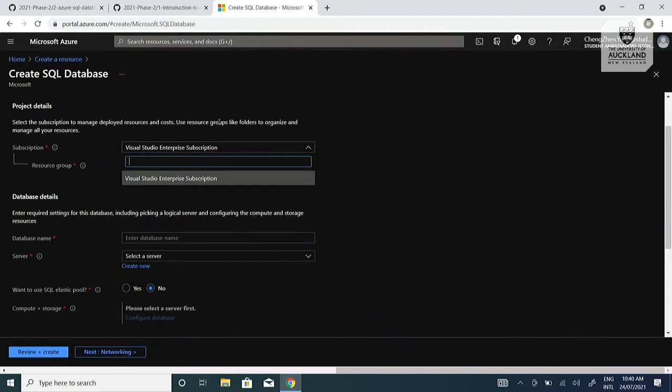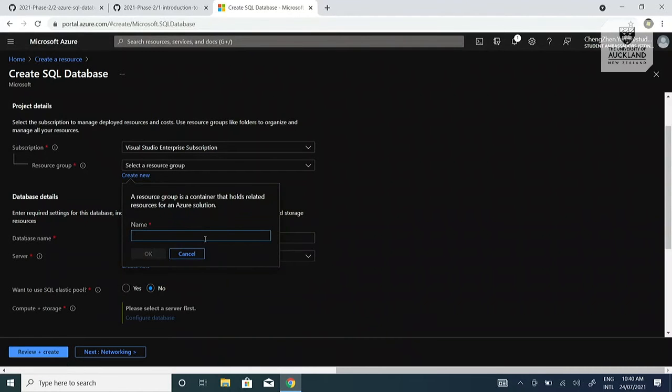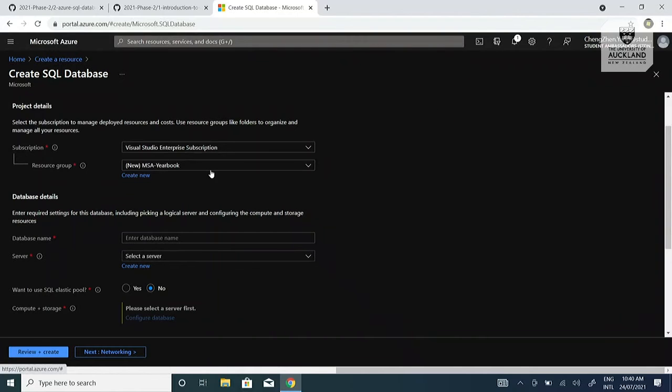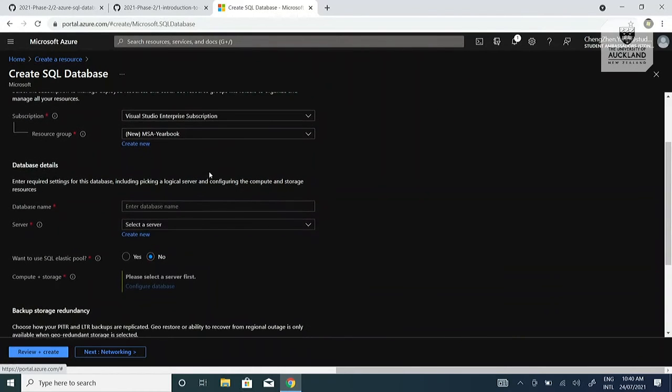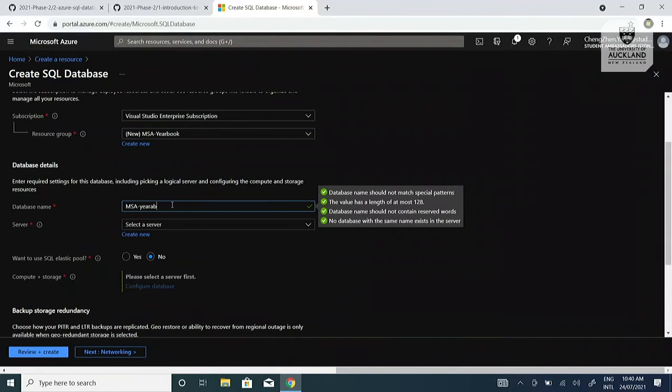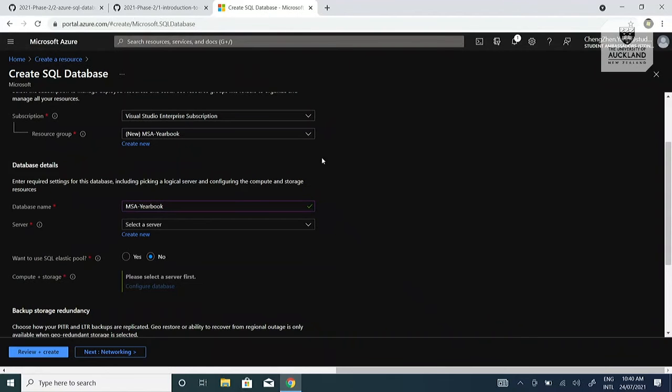Basically, we have to choose a subscription. Make sure you choose your Azure Student subscription. And we're going to create a new resource group. I'm going to just call this random MSA yearbook. I hope this name is available. OK, it is available. And I'm going to enter a database name. You can choose anything you want. I'm just calling it MSA yearbook for easy access. Yearbook, I have two O's.